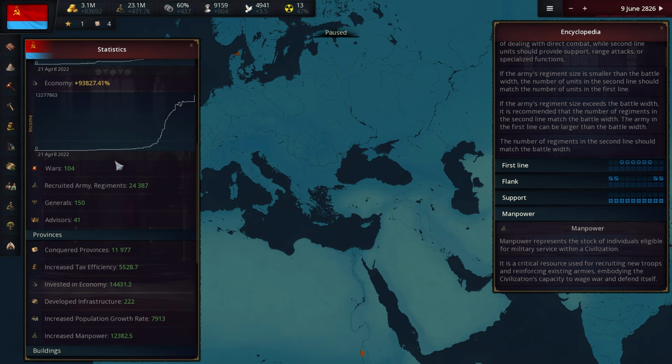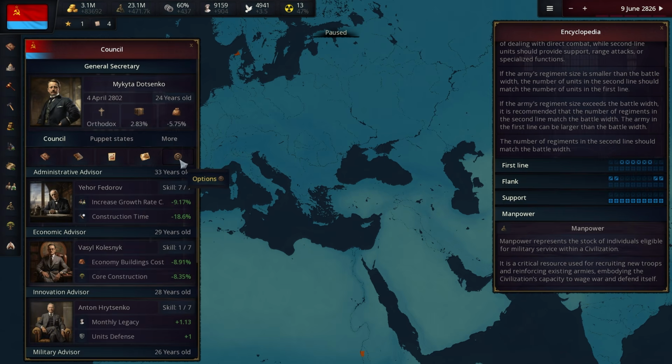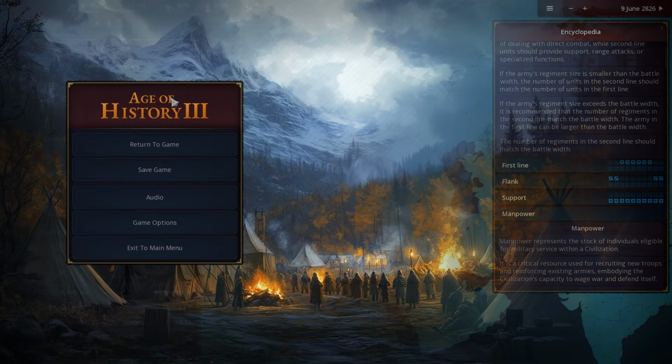In the statistics, if you scroll down, you can also see how many wars you were in, how many recruited army regiments you have, how many generals you have, advisors you had, how many conquered provinces you have, how many buildings you constructed, and a little graph showing your prestige and balance. And in the setting menu, you basically go to the setting.